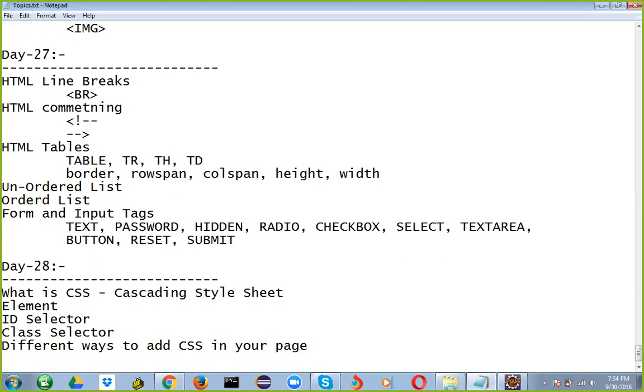You can format something with a font tag, but we can only do it up to a certain level. Suppose you want to change the color, we can use a font tag and all those things, but still it's not up to a certain extent. Whereas CSS has a lot of features with respect to formatting, because CSS mainly focuses on formatting.